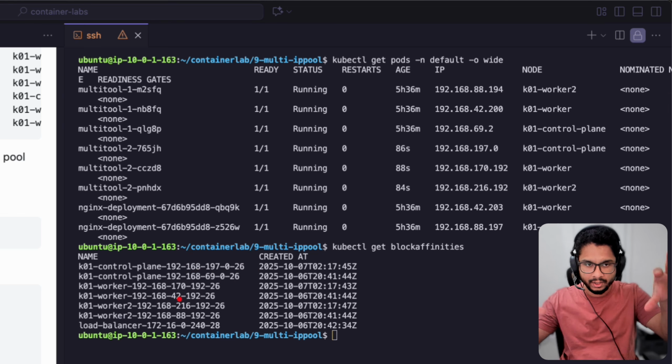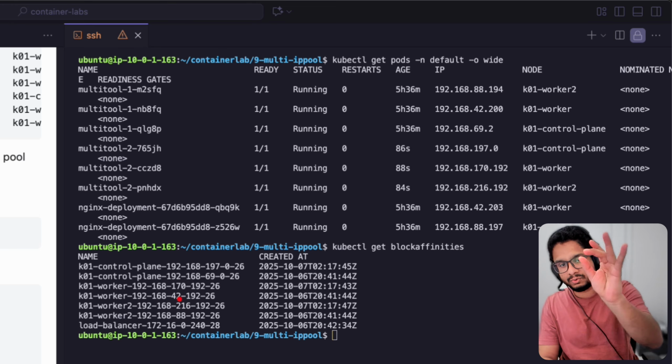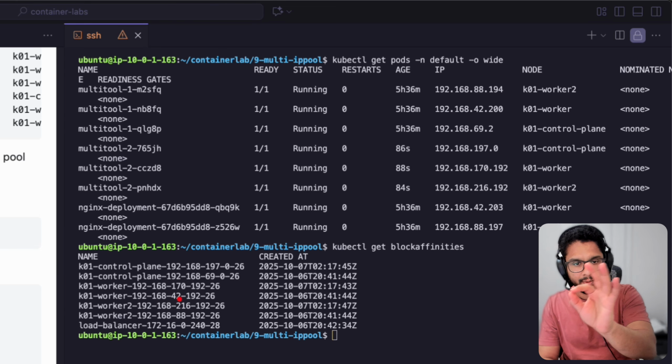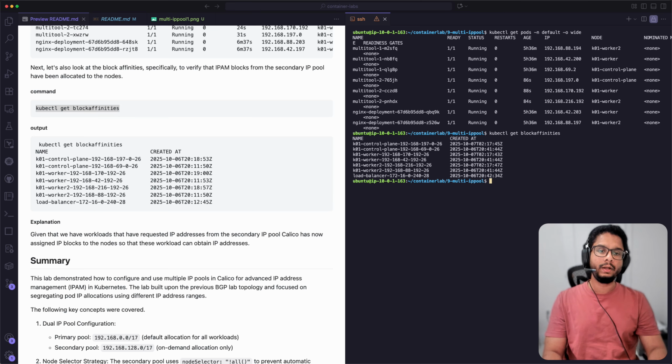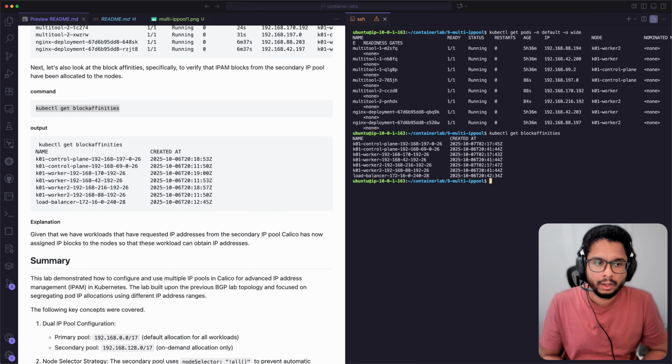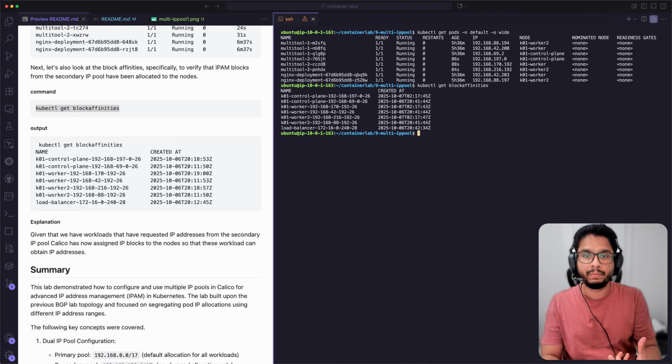So Calico has gone ahead and assigned those block affinities. Given that this is a daemon set, every node has received a block affinity, and individual pods from the daemon set have received IP addresses from within those blocks. Okay. All right. So that's how you can go about ensuring that certain workloads receive IP addresses from certain IP pools.